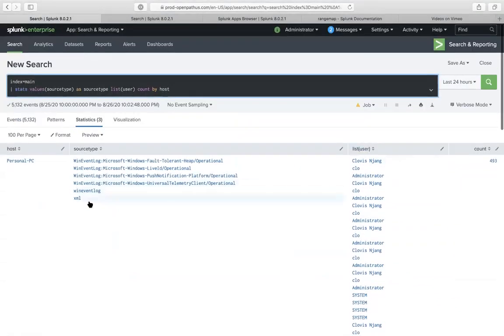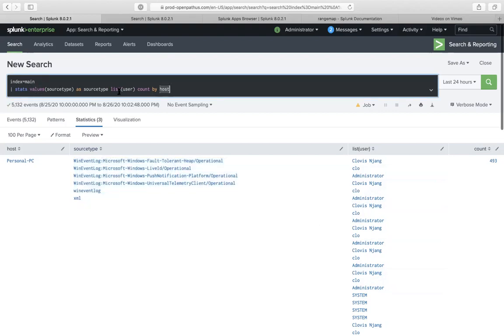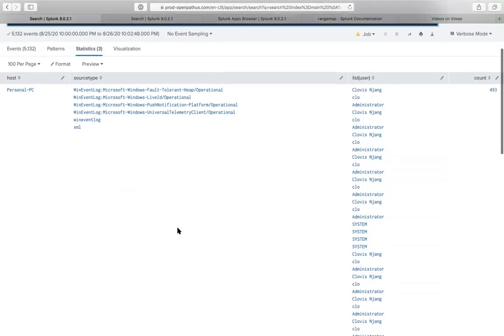Whereas values gives you a unique value for each specific value that it sees. So if you see clo here, and here you only see clo once because it does a values versus a list function. So hope that makes sense.